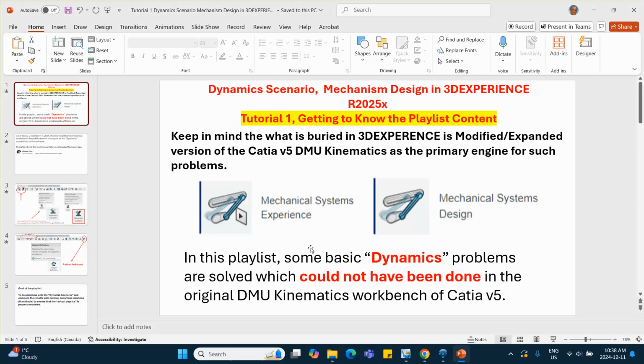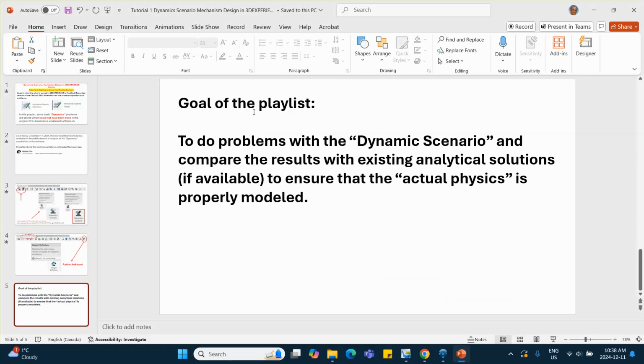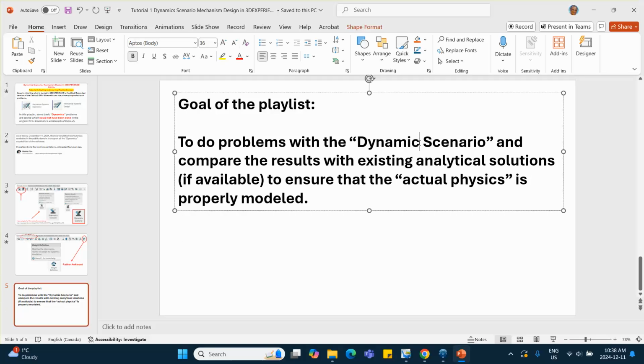Okay. All right. So this was tutorial one. There are many other ones that are going to be created. So tutorial one is done. Tutorial two is going to be dealing with the accelerating block, which was done earlier in the other playlist, but now using dynamics scenarios. Okay. Good luck.